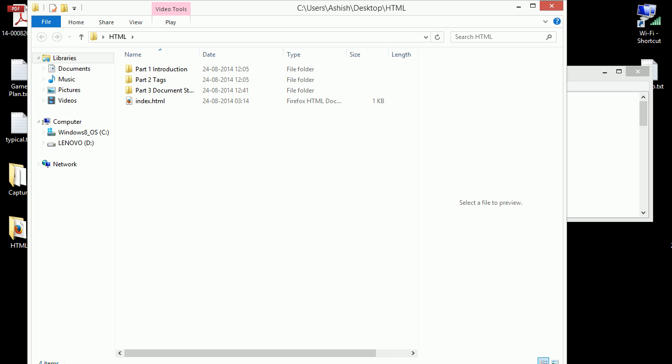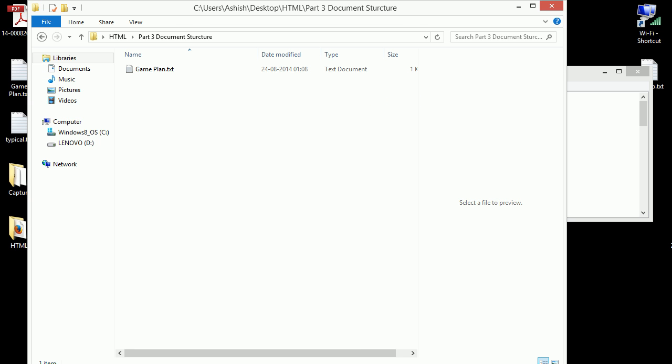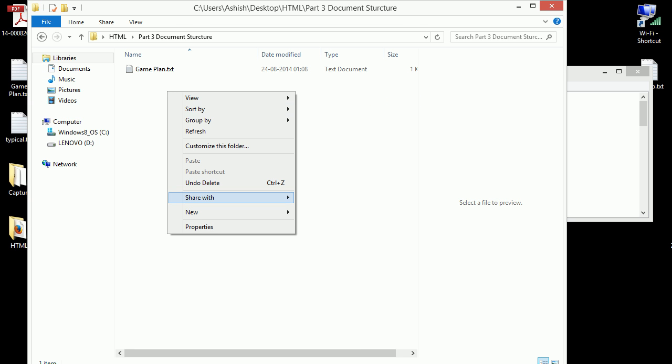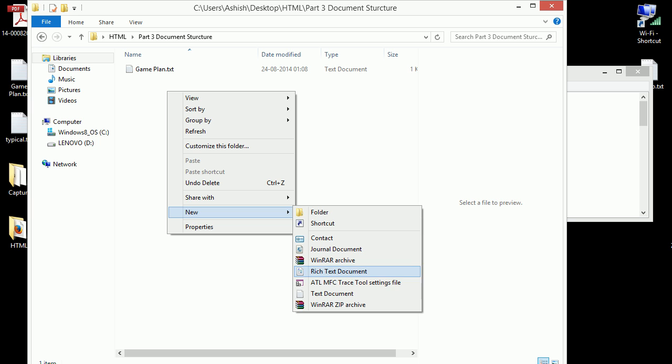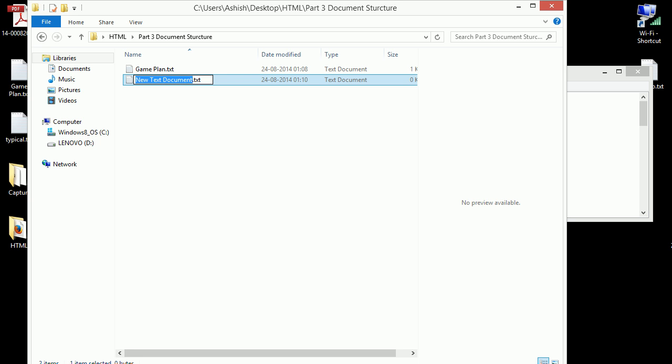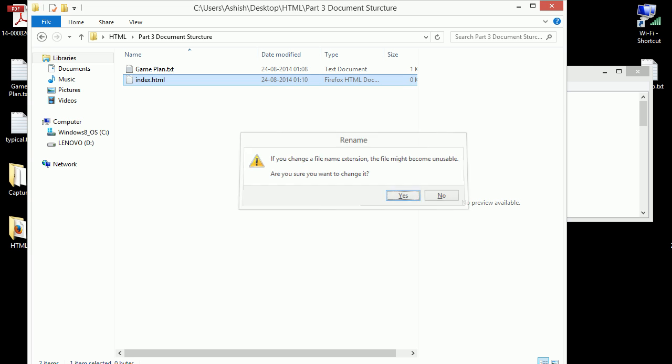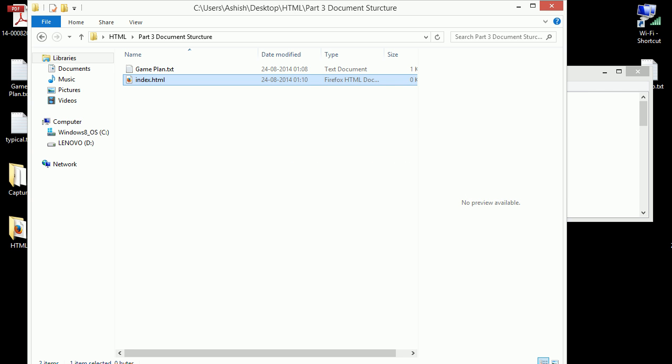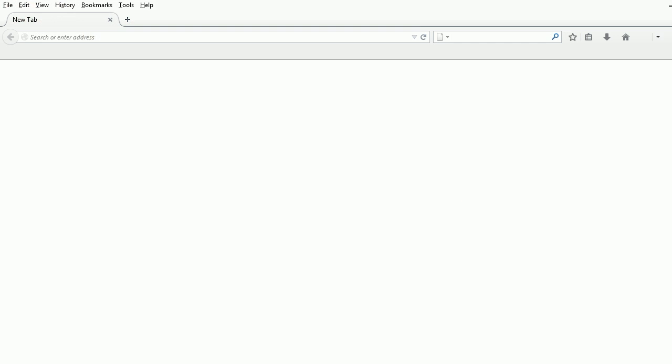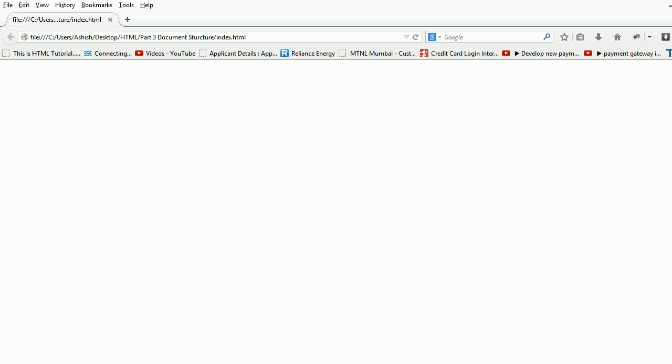Let me go to HTML, let's go to part 3. Right click, new, and then select a text document, and I'll call this again index, and I'll call the extension HTML. Make sure your extension is HTML, otherwise it's not going to work. Now let's double click on that, or you can hit enter. You can see it's all blank, there's nothing in there.